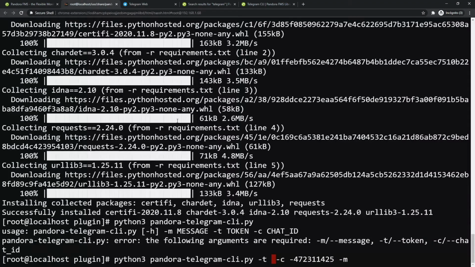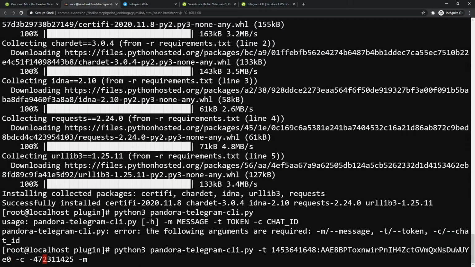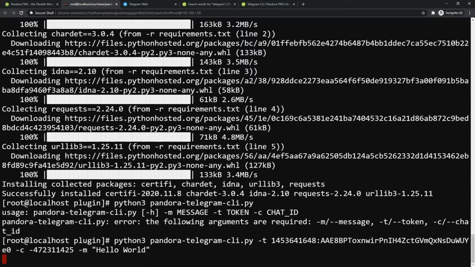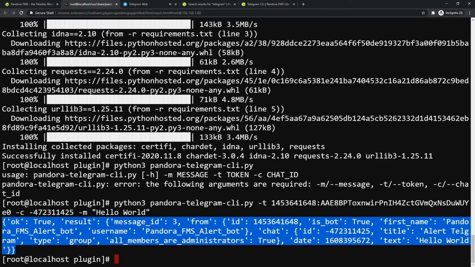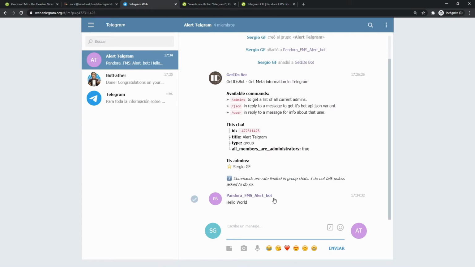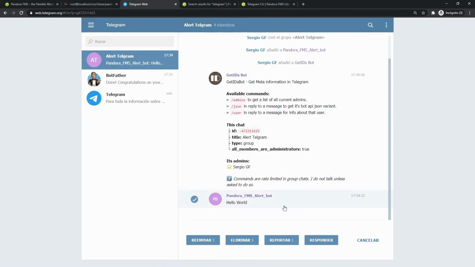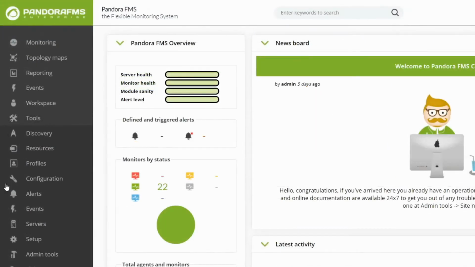If we carry out the execution manually in the terminal, we will have a line similar to the following. Each one with its group ID and bot token, and an output in JSON format like the one we see if everything's correct. This will automatically send a message to your Telegram account.